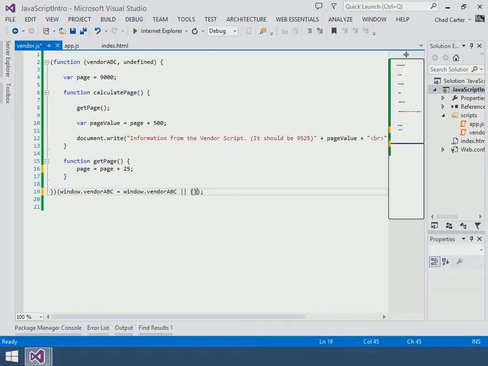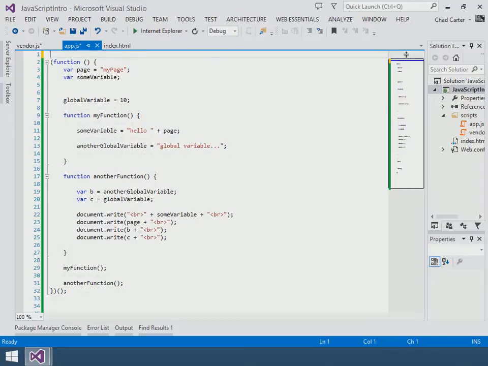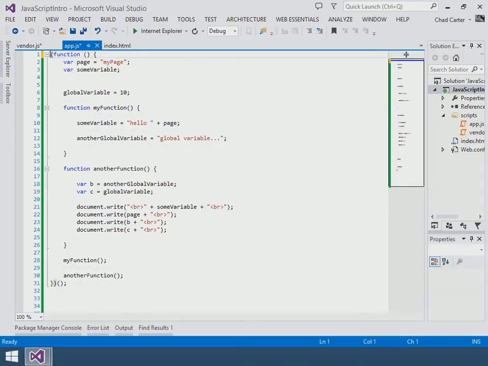So it looks weird. It's a funky syntax, but this is the pattern, and it's one of those things you can just copy and paste once you determine what your namespace should be here. To follow this in our app, we'll do the exact same thing. We'll get rid of this undefined equals hello. We don't want that. We should never redefine undefined. But what we're going to do here is, why not just call it app? So we'll call it app, undefined. Those are our two parameters for this function.